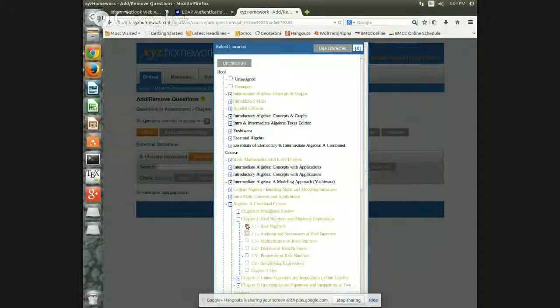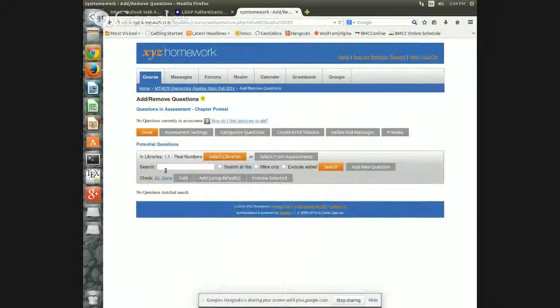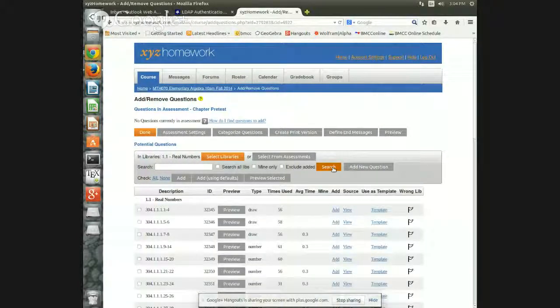So check off whatever section, and you can do multiple chapters at once, multiple sections. It's totally up to you. Again, I usually just do one section at a time in terms of finding questions. And choose Use Library. So we told the system that we want to use the library from the textbook Algebra Combined course, section 1.1, and then we hit search over here, the orange button, to actually look up any problems related to 1.1 in this book in the test bank.